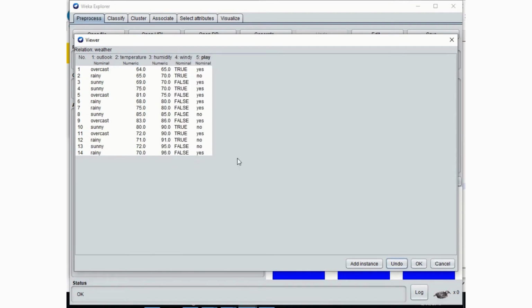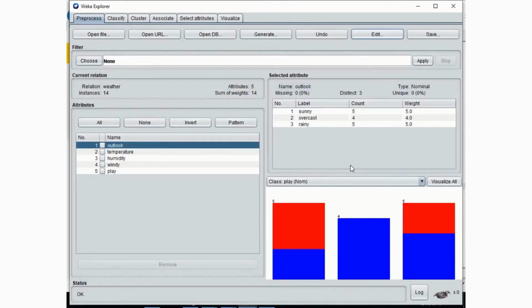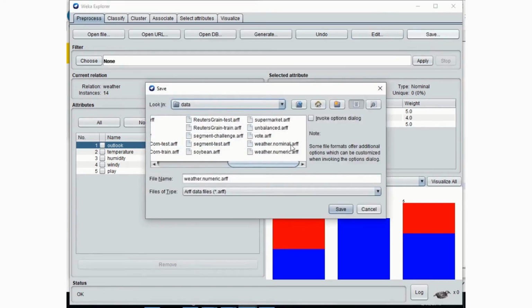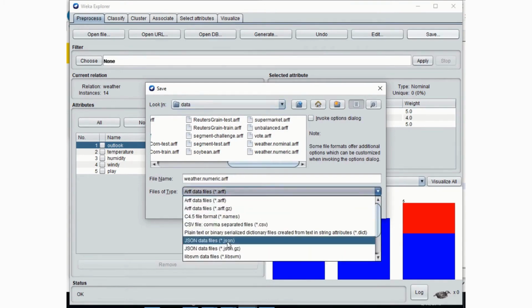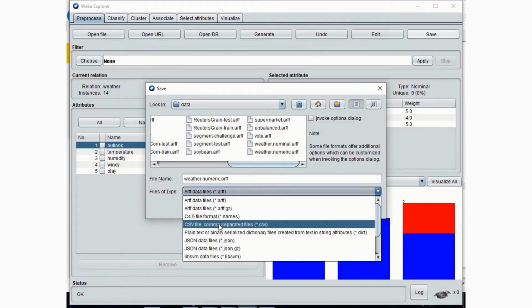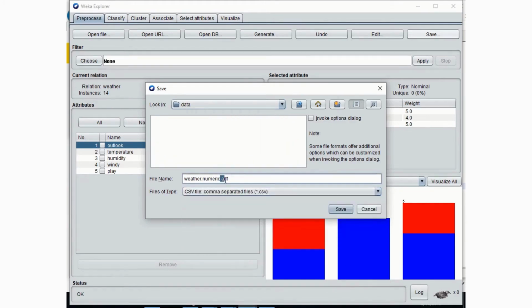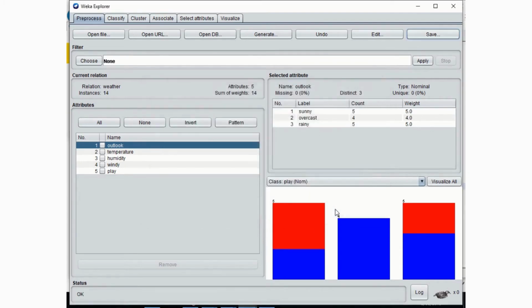After you finish changing the data, you can press OK. And if you want to save these changes, you can press the Save button here. Then you can save it with the previous name and the previous format, or you can change the format or the name. So for example, I will save it as a CSV file. I will save it as weather numeric, and the type of the file is CSV. All right, so I will save it.